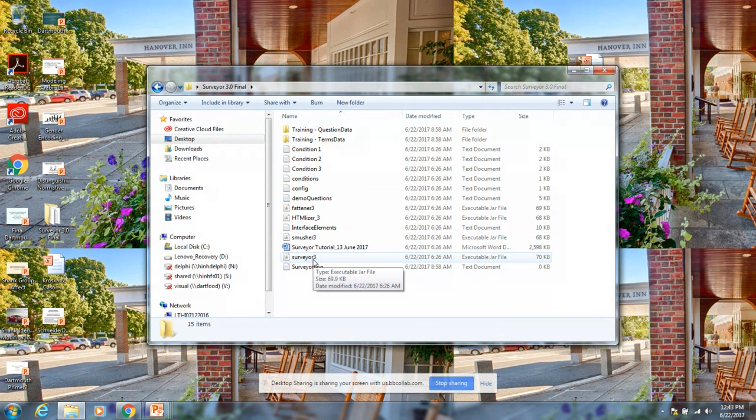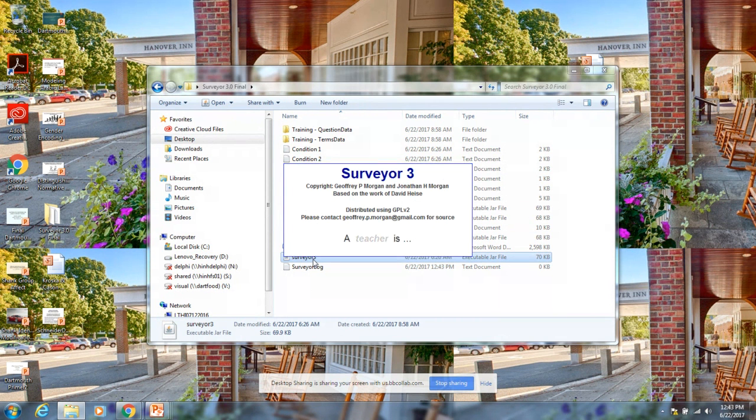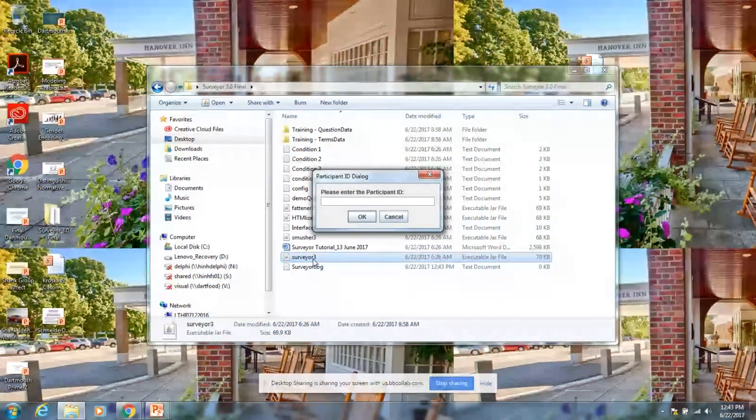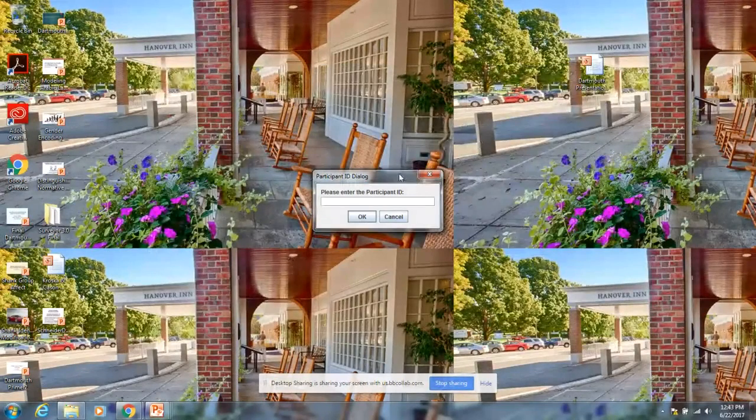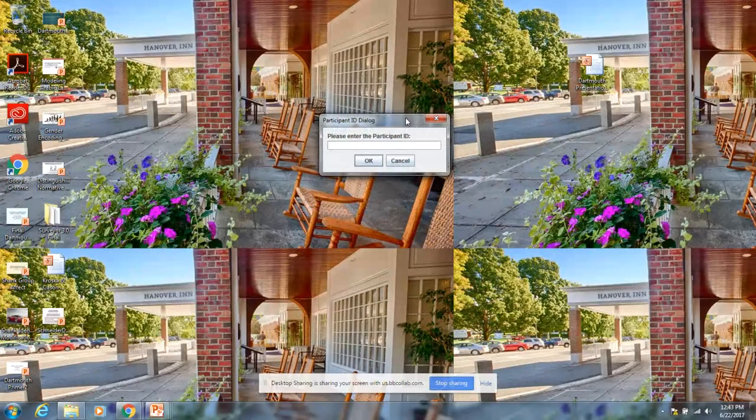3.0 application highlighted. I'm going to double click it, and you should see Surveyor 3.0 coming up. And I'm going to reduce this application folder right now. So we're going to be asked the participant number. This is a sort of data safety feature. We don't want to collect data for which we have no participant number.